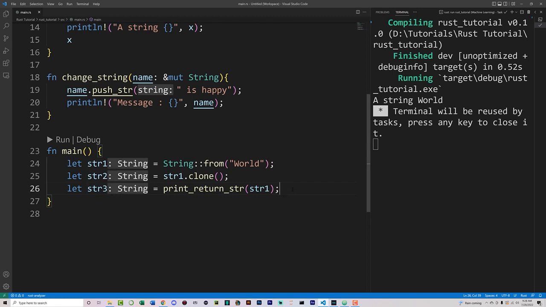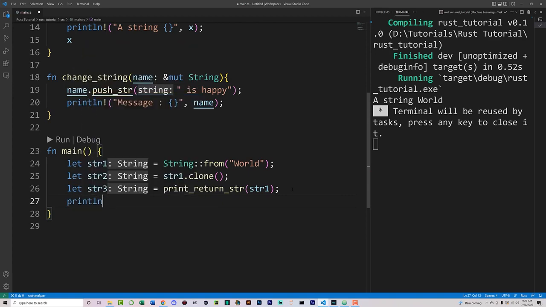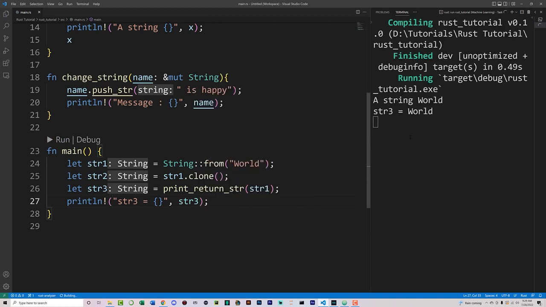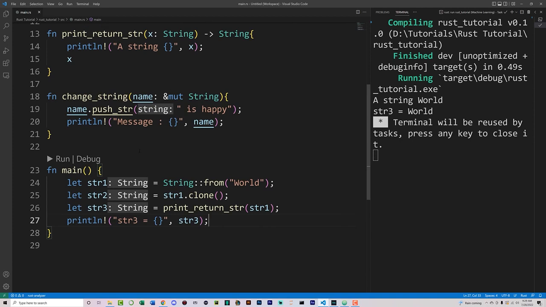So if we go and take this and we print this out, we can get string 3 is equal to str3; it's going to print out that statement, and it's also going to return the value from our function. And if a function is going to borrow a reference, it can't change it unless we create a mutable version of it. So just remember that.